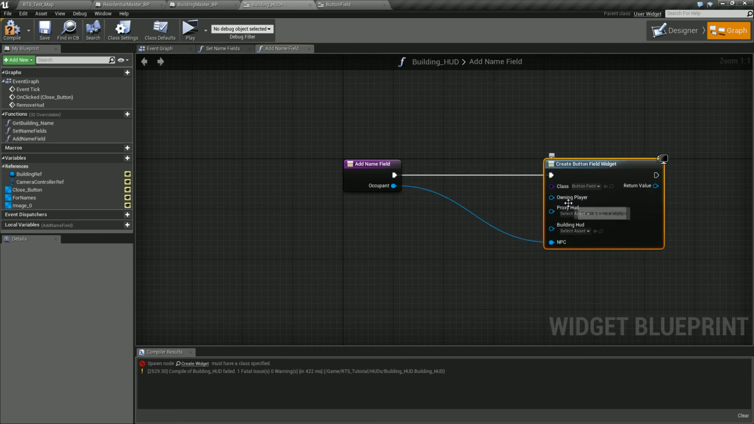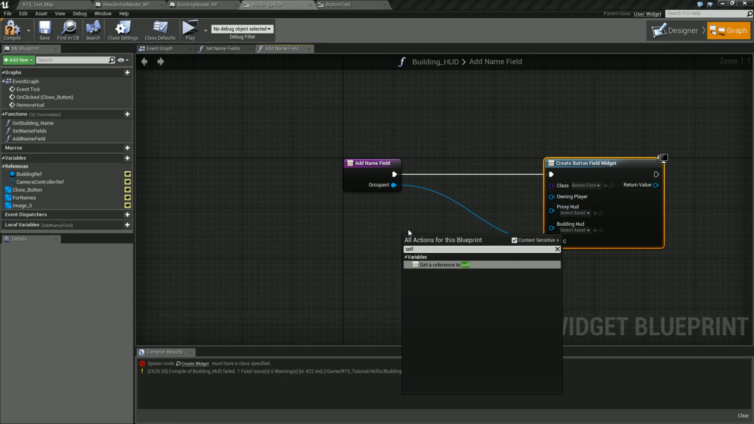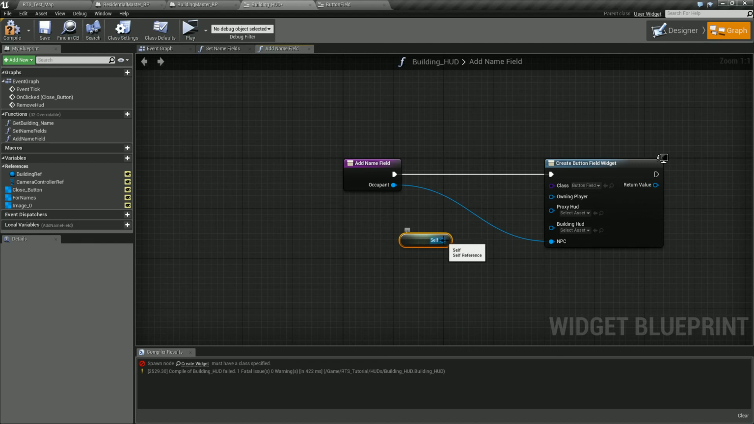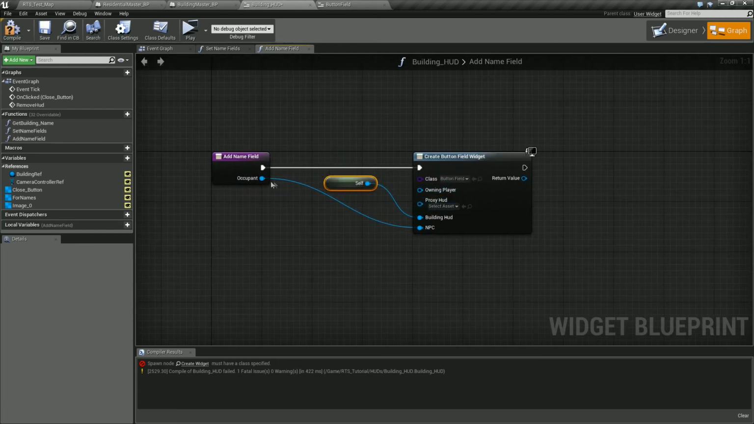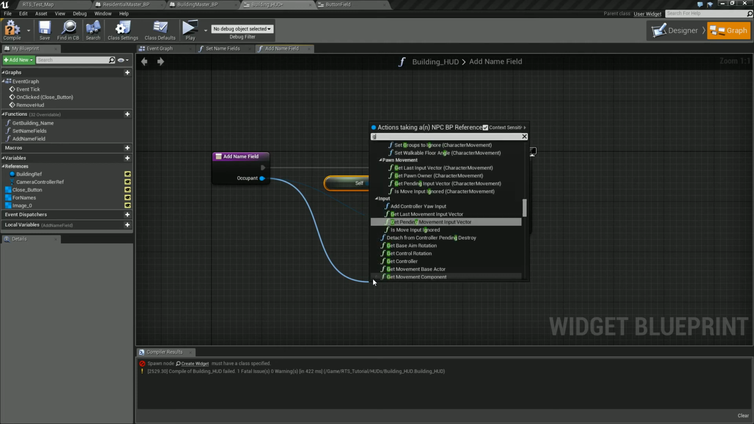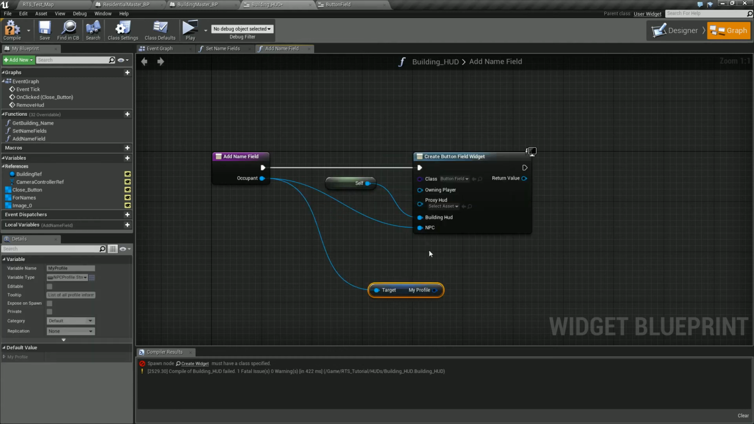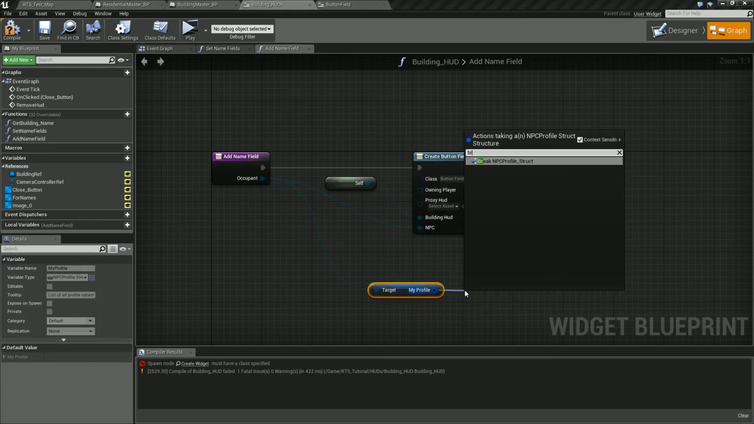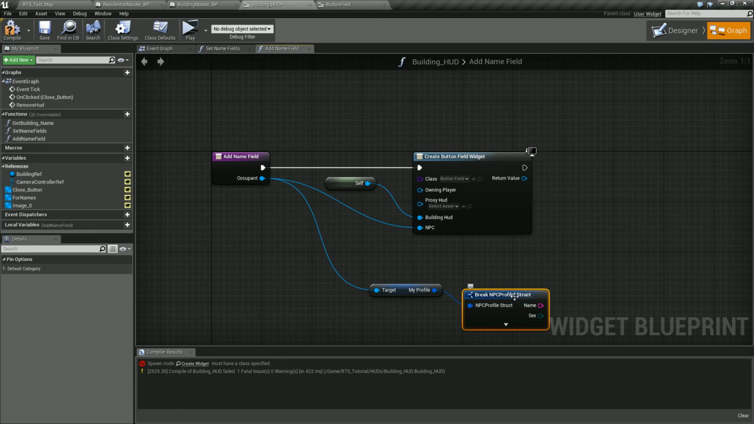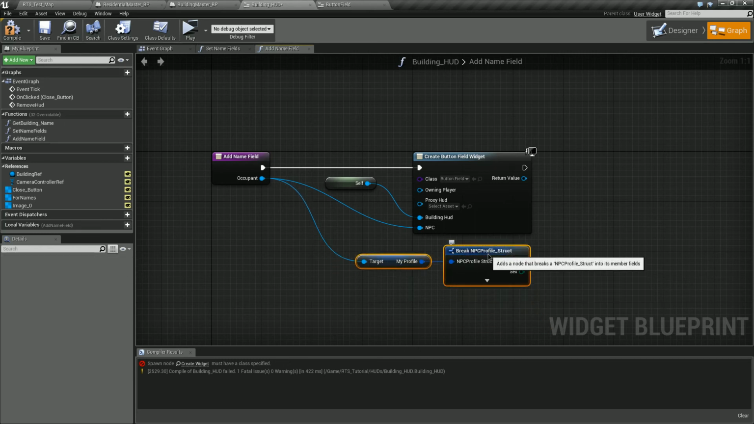And for the building HUD, right click and do self. We'll worry about the proxy later. That's going to be set up when we go back into the proxy HUD, right? But we're just in the building HUD right now, so that's what we get. Pull off occupants again and just do profile, get my profile right there. Break this out, and we've got the name that we set up right there.